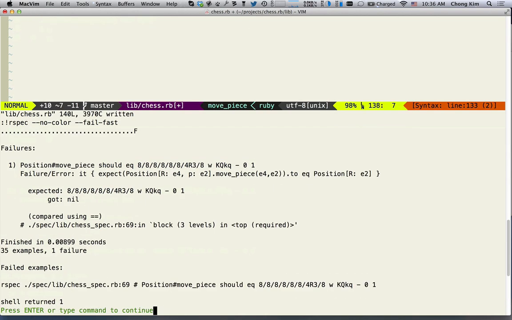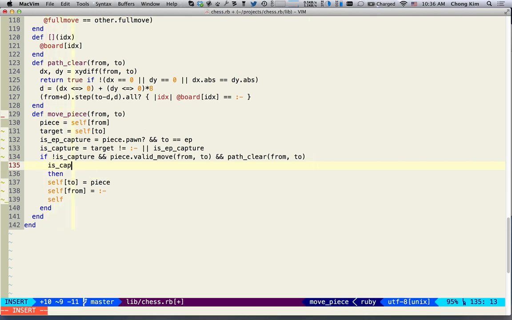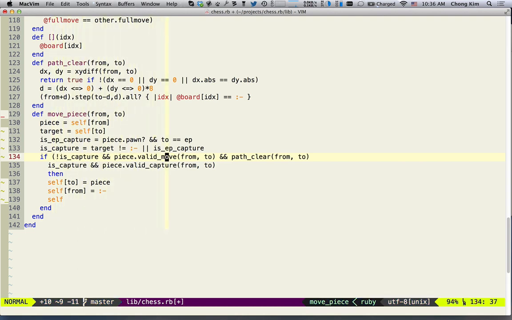All right, so we passed that point now. This is saying that the rook is able to capture a piece. So we have the condition here of if it is a capture. If it is a capture, then we want to check if it's a valid capture from to. And we also have to check path clear. But since path clear exists in both, I'm going to group them together. So I'm actually going to move this outside and just put this as an OR here.